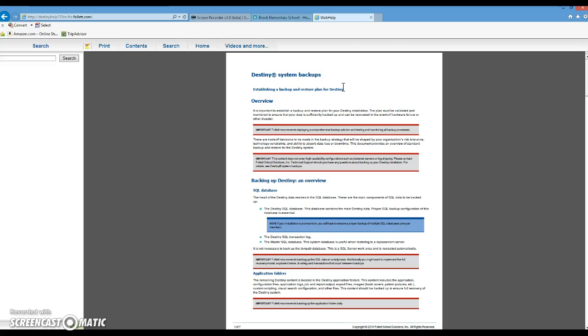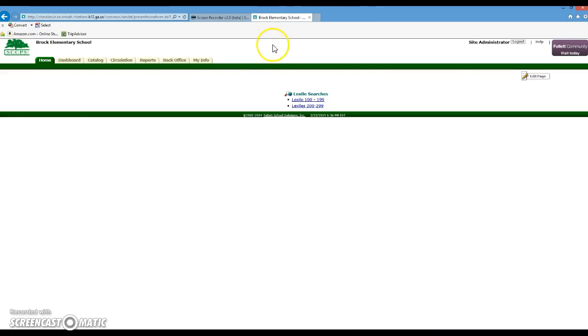So like I once said, print a copy of it, put it in a safe place, or save it to your computer. Okay, the next section that we will explore is running circulation reports.